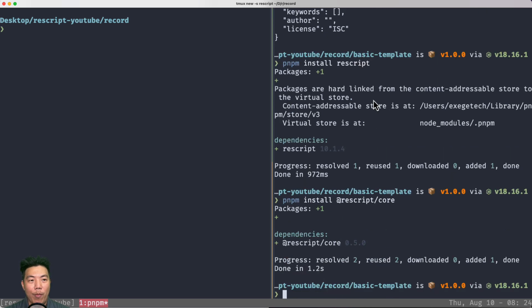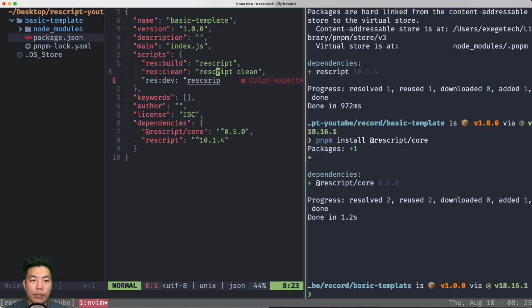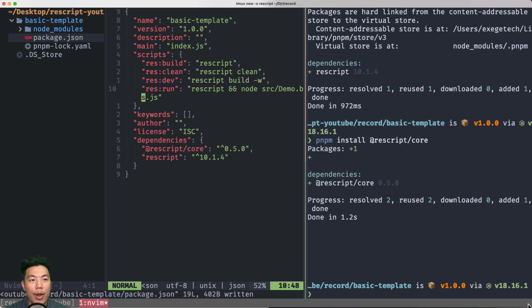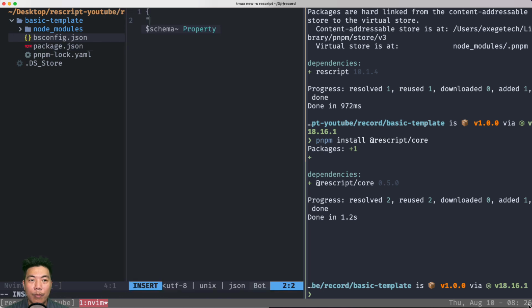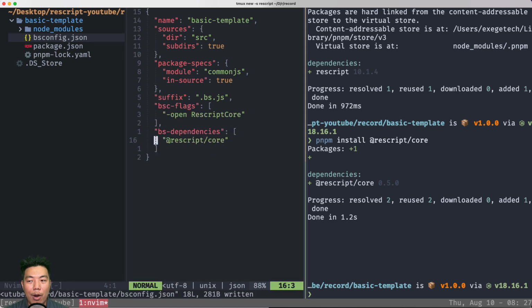Alright, let's open our package.json and add some npm scripts to make our lives easier. Other than that, we also need to create a file called bsconfig.json. I will explain what is the content of bsconfig.json file. But for now, let us create a simple Rescript file and try to compile it.